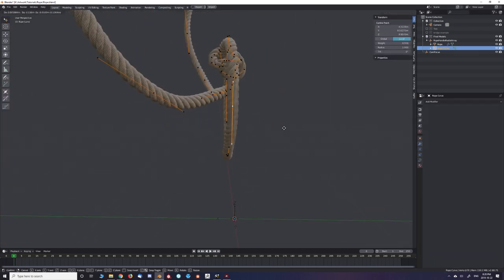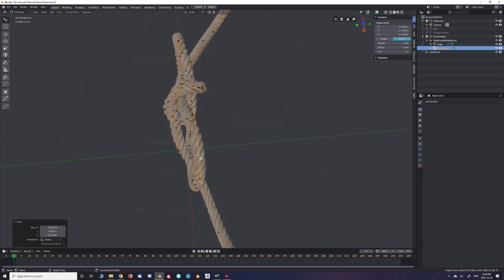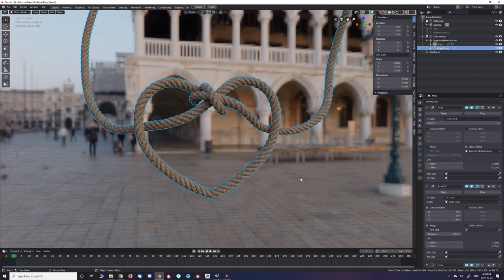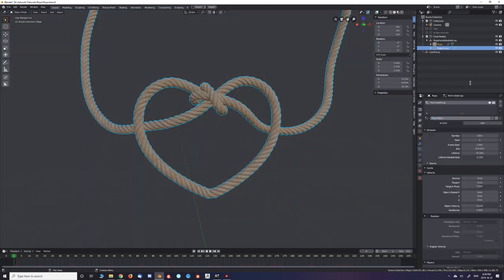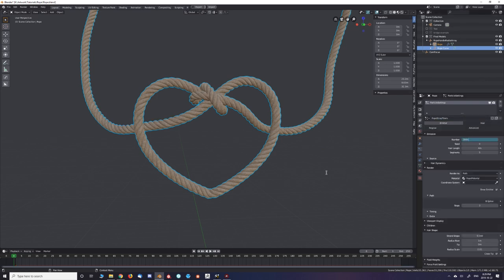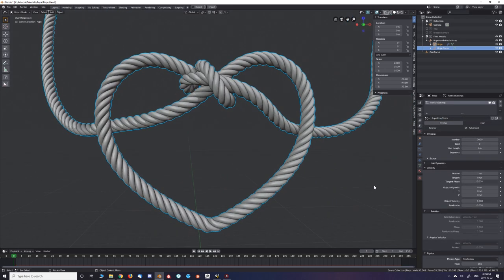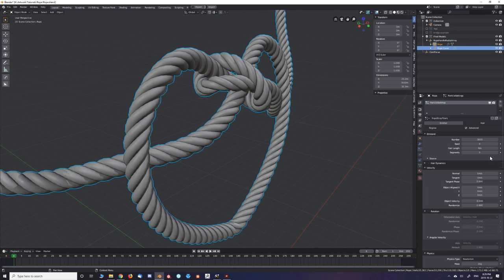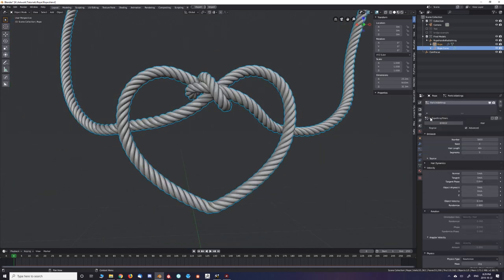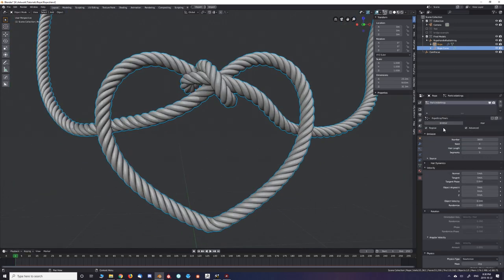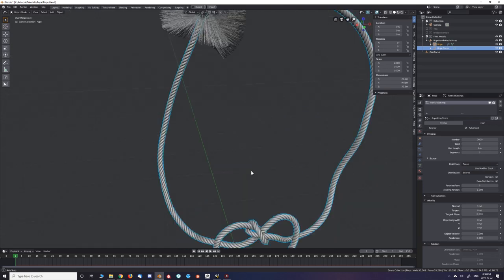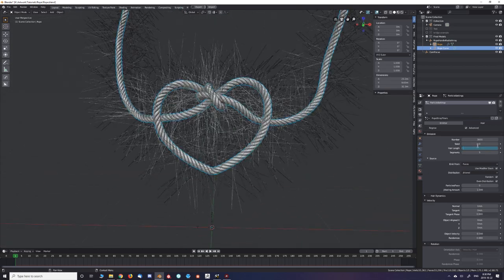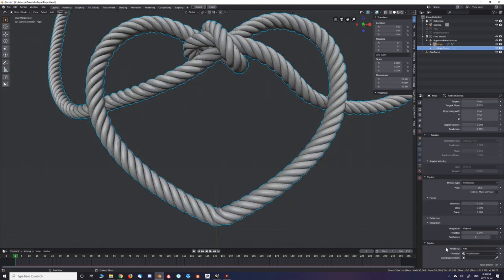Now if you look at a reference of an actual rope, you'll notice that a lot of the strands fray and there's like little hairs all over it. So next we're going to add a particle system to simulate that. For the particle type, we're going to want to choose hair, and we're also going to want to enable the advanced checkbox so that we can edit some of these hidden settings.